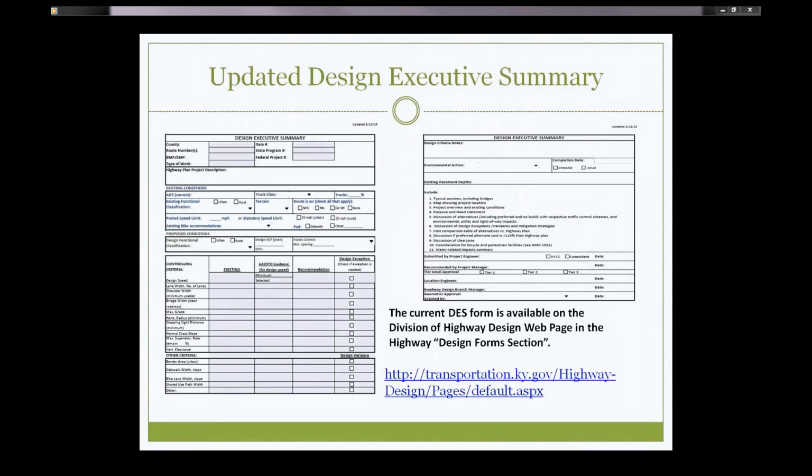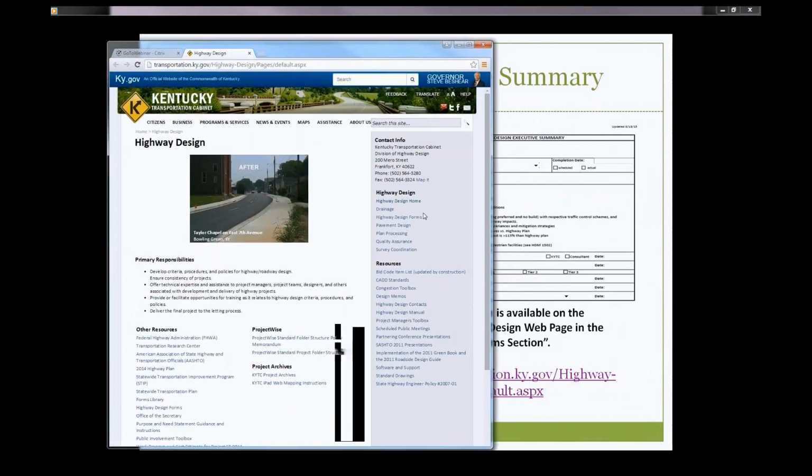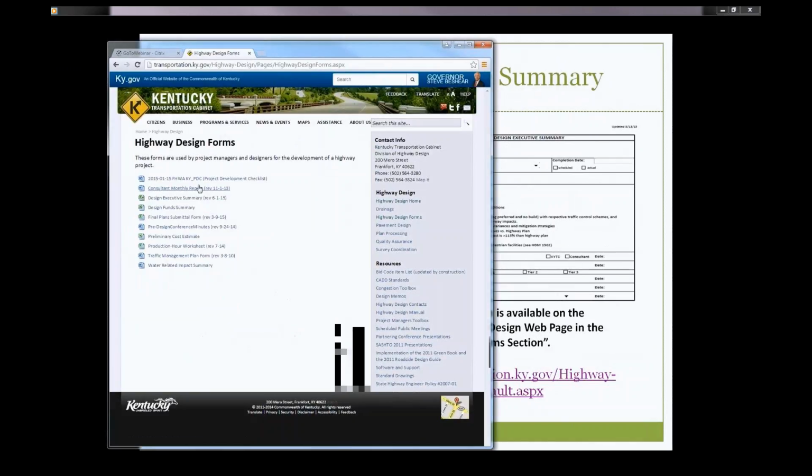The DES form was updated with the Chapter 200 design manual rewrite that's currently taking place, and the most up-to-date version of this DES form is available on the Highway Design web page in the Design Form section. We'll take you there right quick and show you where it's at. It's in the Highway Design web page in the Highway Design Forms, and as you'll notice, there are several other documents in there. But as we update the DES summary, it should be in this location.